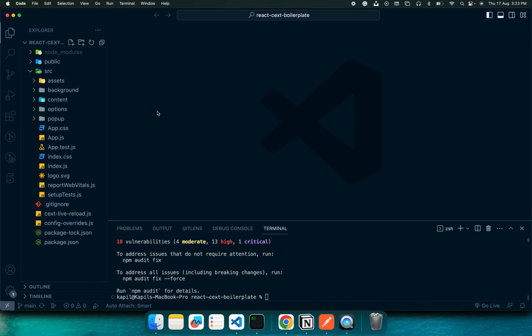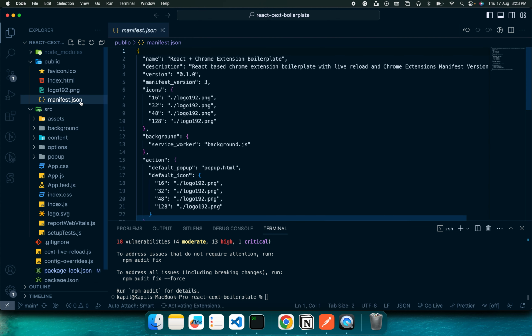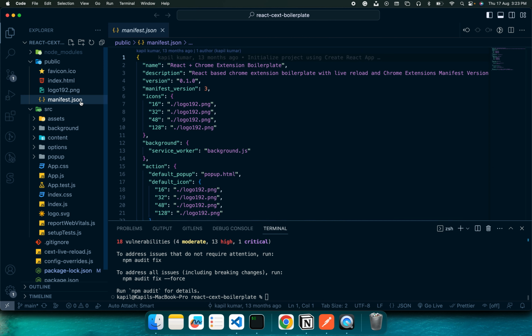For our use case, this is perfect. We don't even need options and pop-up that much, not at all actually. We don't need these options and pop-up, but I'm going to leave these anyways. And we are majorly going to work in content and background. So let's start with the manifest file, because the manifest file is one of the most important files of a Chrome extension, and you need to declare everything and configure it properly for your Chrome extension to work.